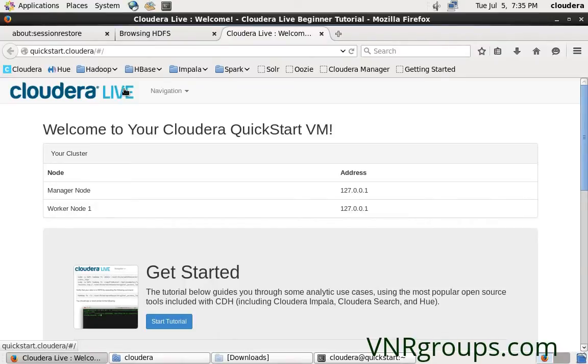Good. So see, here I have a graphical user interface. In this one, we can see the same file structure of Hadoop.